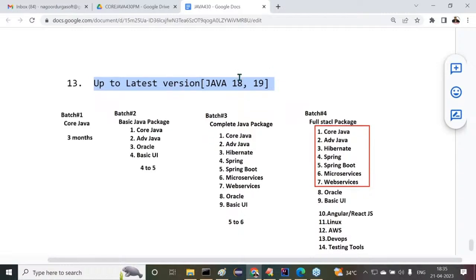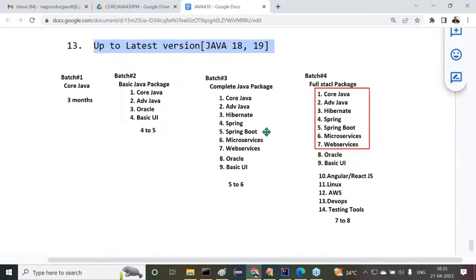Okay. All right. So today, what batches are we offering from Durga Soft? Today is a general demo class I am conducting here. This is a demo for these multiple batches. Only core Java, if you want to learn, you can come for this. Batch 2 is basic Java, core Java, advanced Java, Oracle, and basic UI. Batch 3, the complete Java package: core, advanced, Hibernate, Spring, Spring Boot, microservices, web services, Oracle, and basic UI.